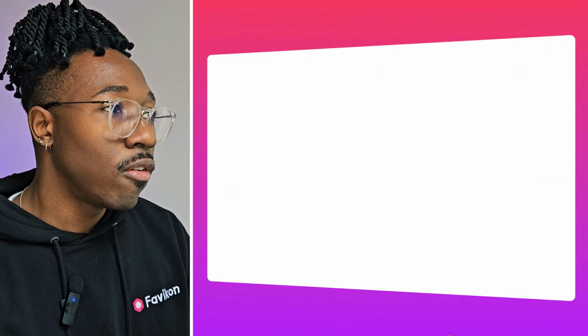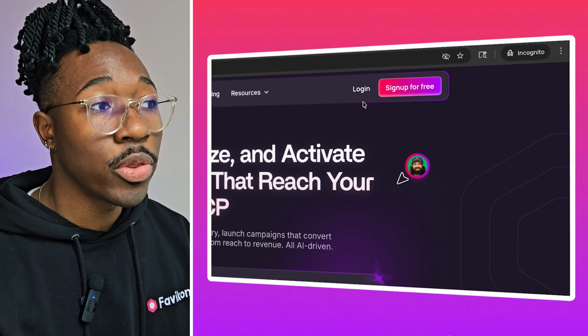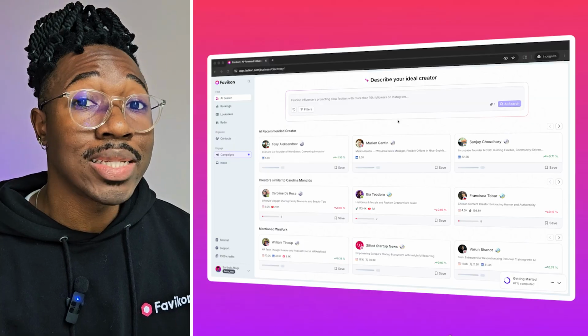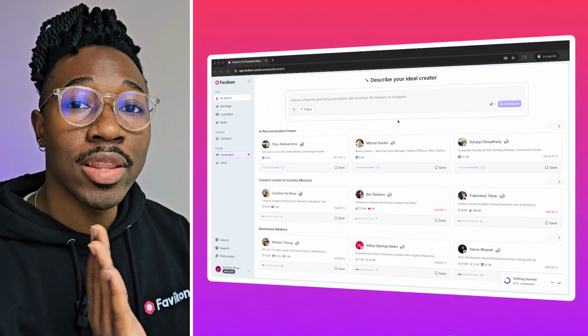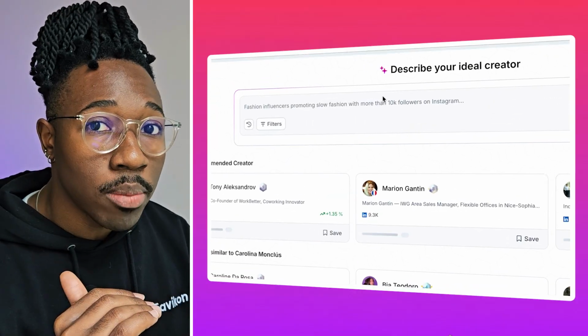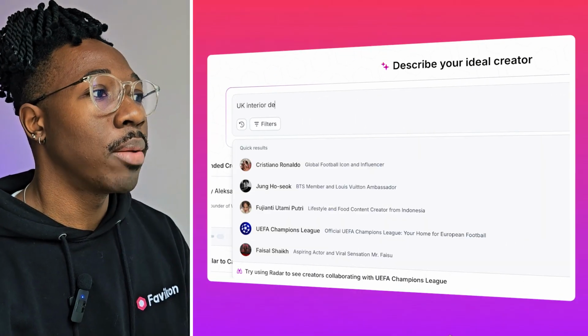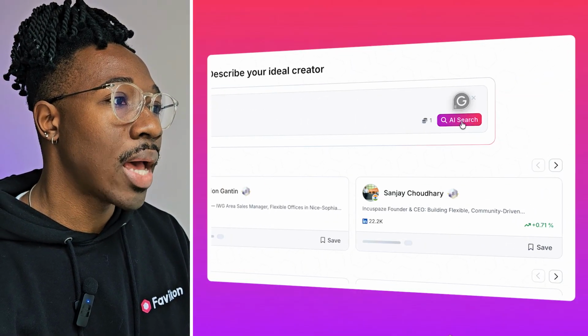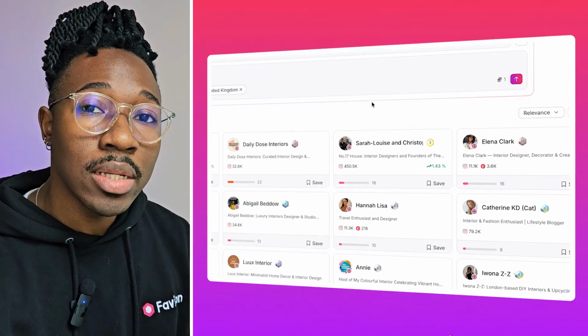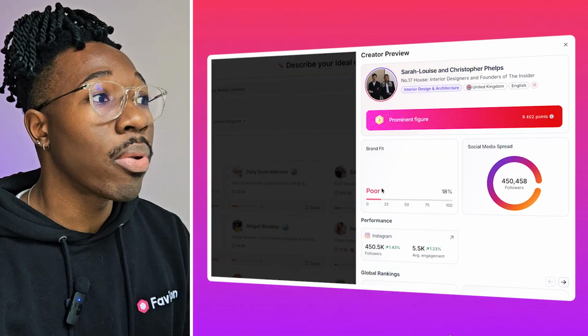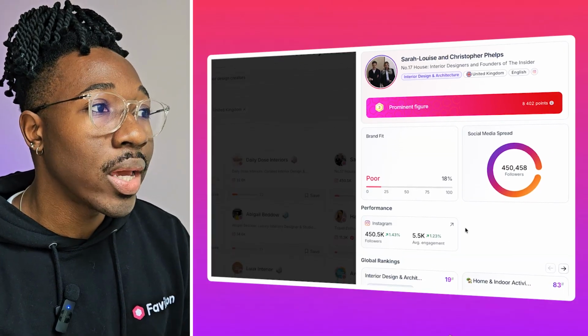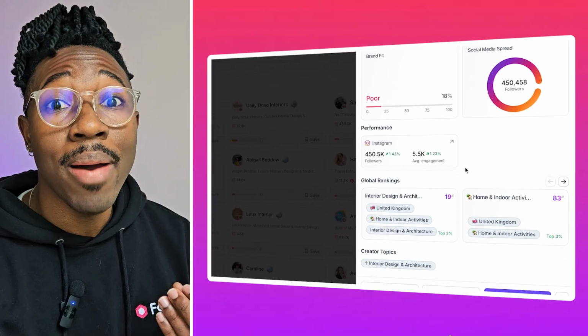Okay, now let me show you how to organize your data in very simple steps. First, go to Favikon.com and log in with your account. If you don't have one yet, you can test it for free using the link in the description. Now you're gonna use the AI search feature to find the creators you need using a simple prompt, just like ChatGPT. For example, UK interior design creators. To see more details of each of them, you can click on their profile. Here, you'll find a preview with their number of followers, average engagement rate, niche, and even the ones that are a better fit for your brand.